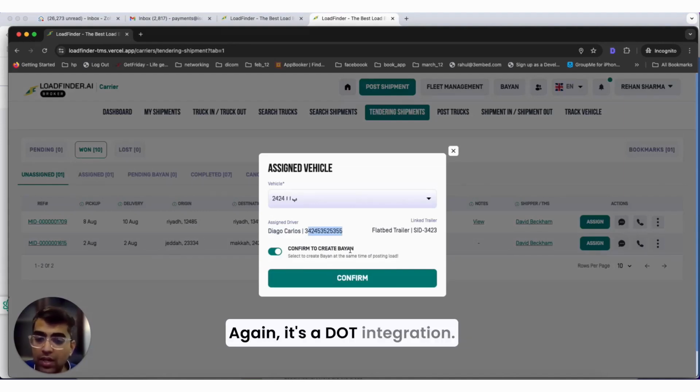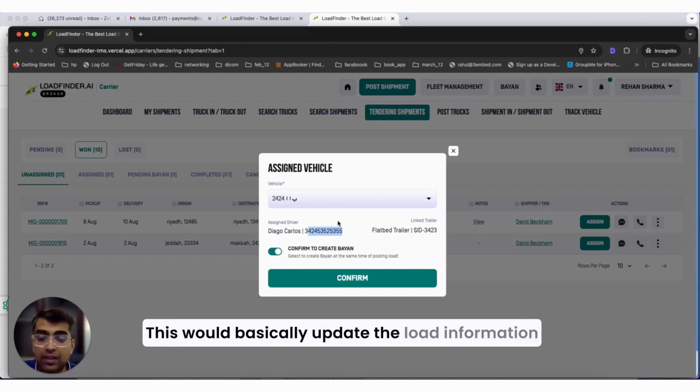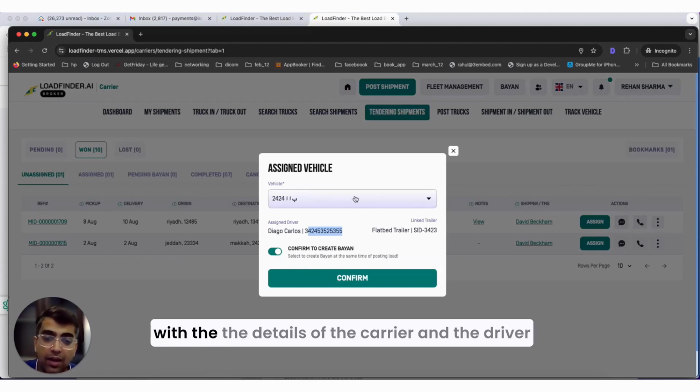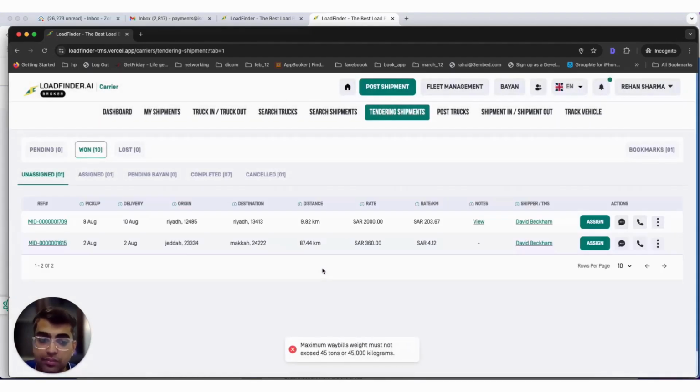Again, it's a DOT integration. In the Middle East, they use Bayan, but this could again be localized for your own market. This would basically update the load information with the details of the carrier and the driver and the vehicle to the government, or the Department of Transport. So once I do that, that's done.